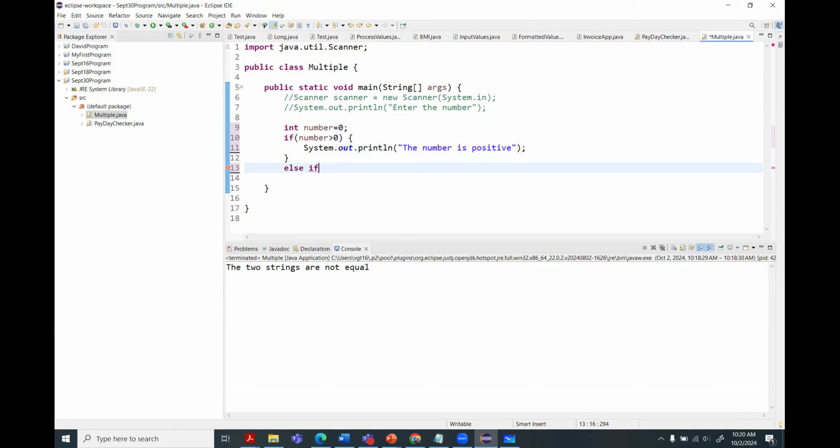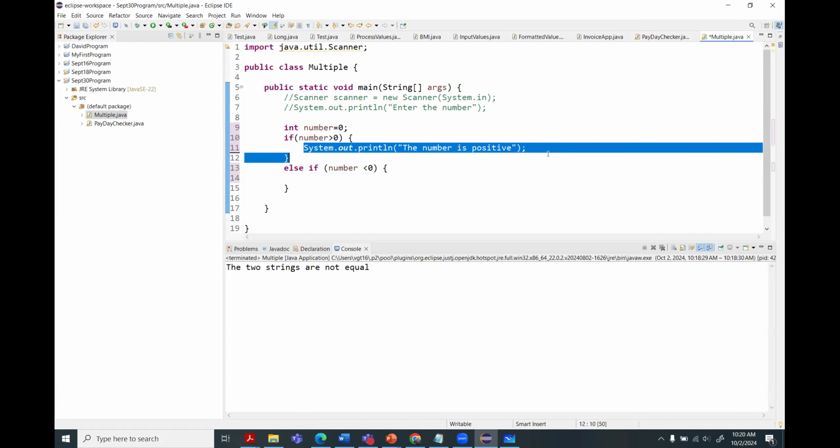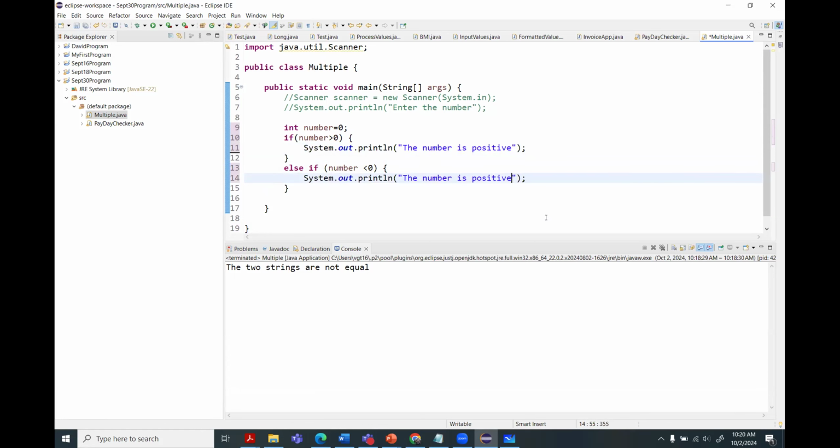Else if the number is less than 0, then it should return the number is negative. And last one, else, I can write that number is 0. So here you have written a nested else if.